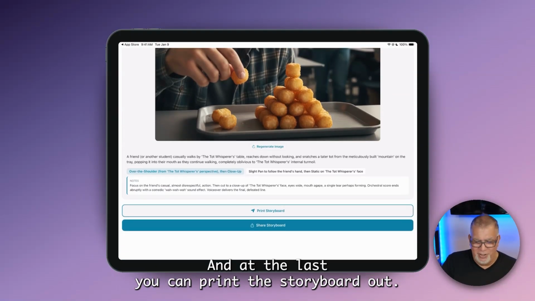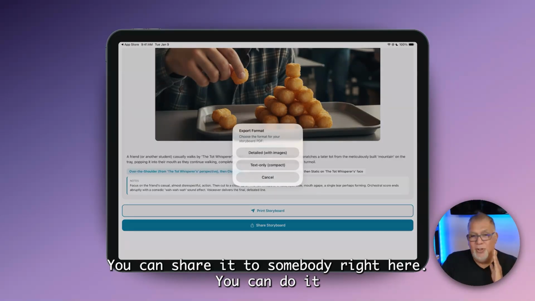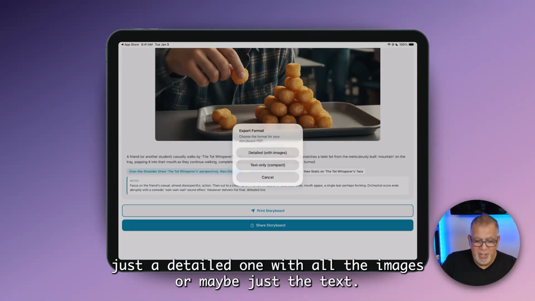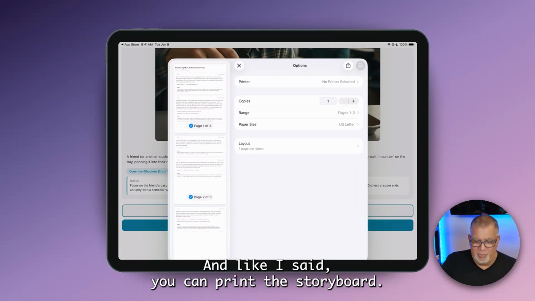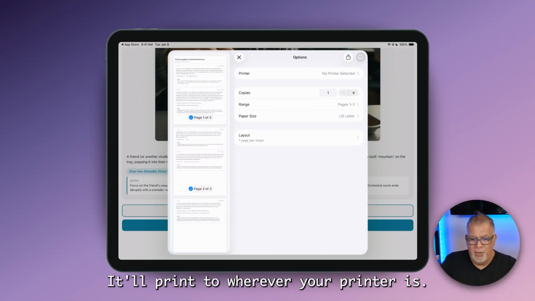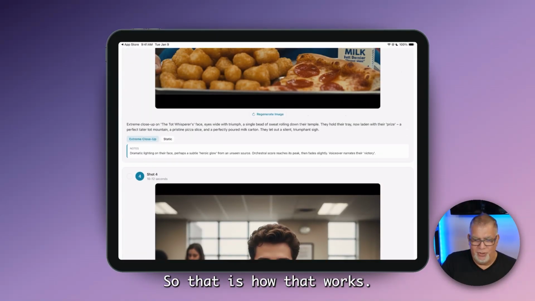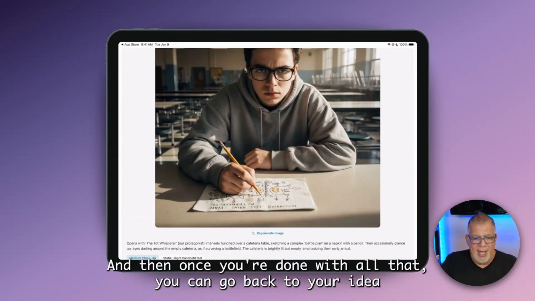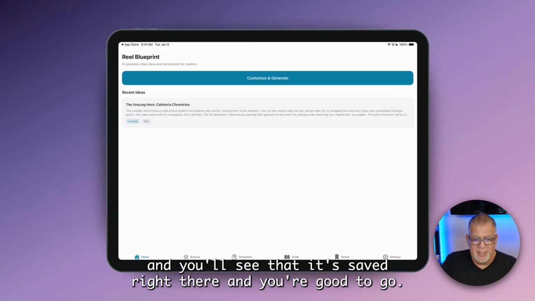And at the last, you can print the storyboard out. You can share it to somebody right here. You can do just a detailed one with all the images, or maybe just the text. These are the shot list ideas I have. So you can do all of that. And like I said, you can print the storyboard. It'll print to wherever your printer is. So that is how that works. And then once you're done with all that, you can go back to your idea and go back to the main area, and you'll see that it's saved right there and you're good to go.